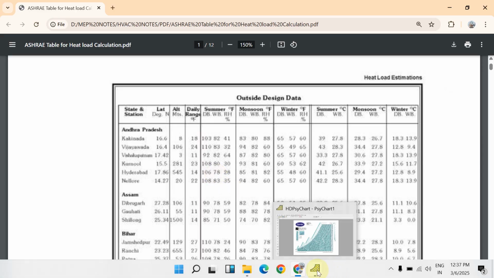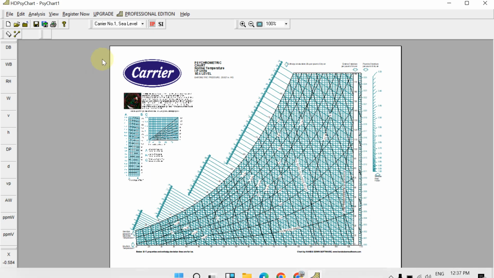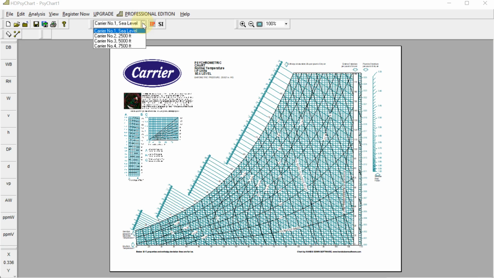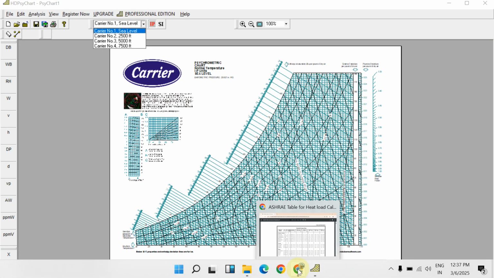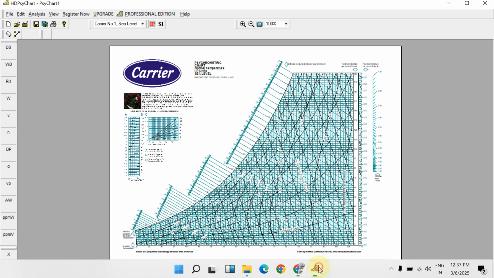For that, simply open the psychrometric software. But first of all, you have to select the sea level, the altitude value. For Hyderabad, the altitude value is 545 meters, and in the software we need to enter this value in feet. So convert 545 times 3.28, which is near about 1787.6 feet. Okay, so open the software.